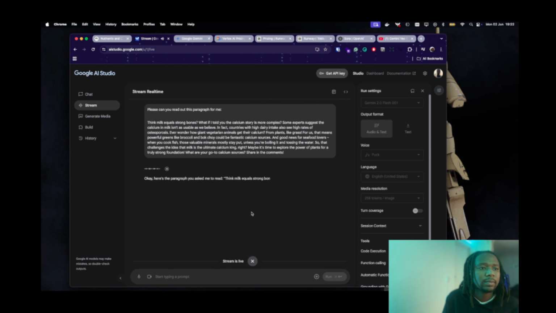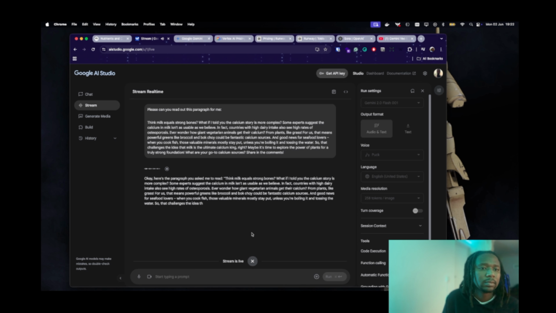So, okay, here's the paragraph you asked me to read. Think milk equals strong bones? What if I told you the calcium story is more complex? Some experts suggest the calcium in milk isn't as usable.